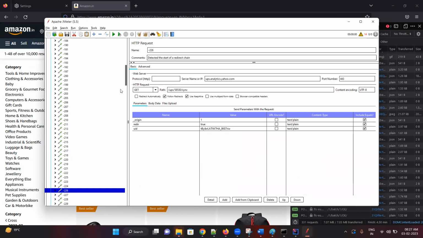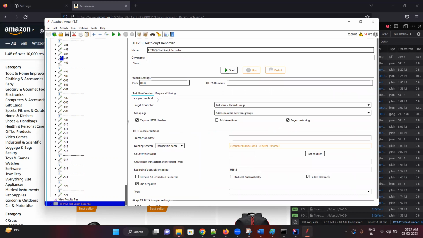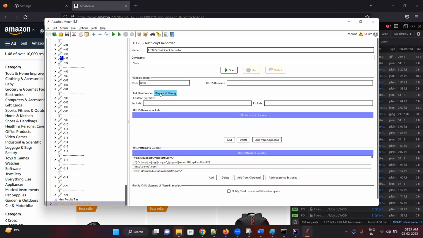Okay, let's go to our recording template, the recorder. If you see, this is one tab, test plan creation, where we do these things. Now we have one more tab called request filtering. Just click on request filtering. You can see URL patterns to include and URL patterns to exclude. URL pattern exclude means whatever is in the URL pattern, it won't record it. It will try to skip it.